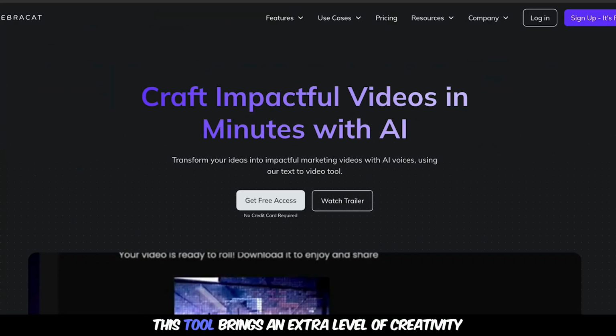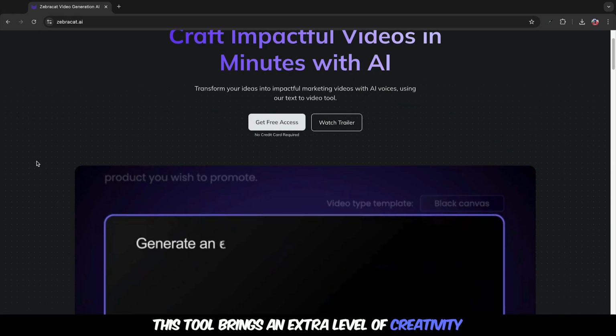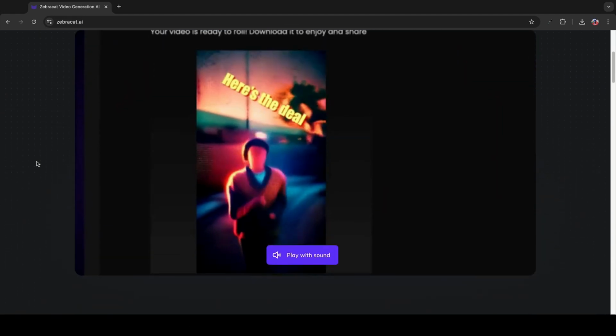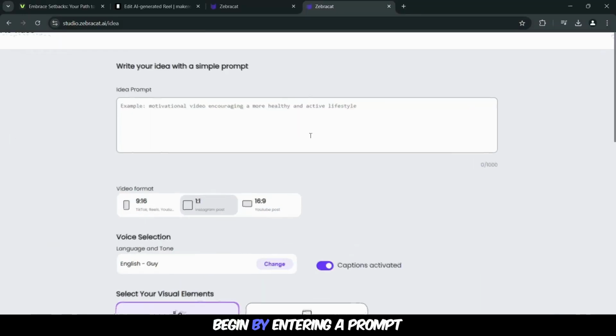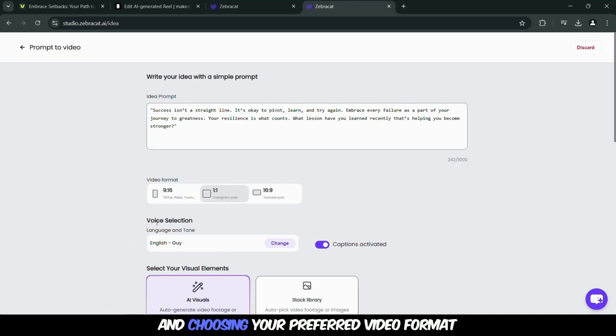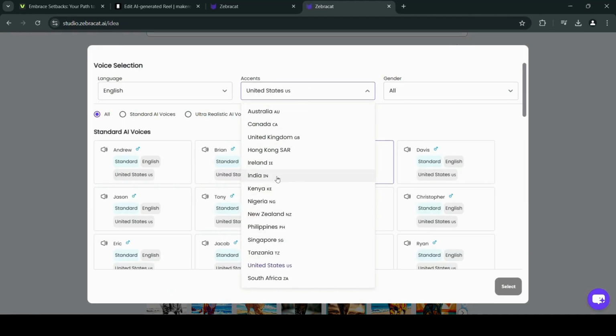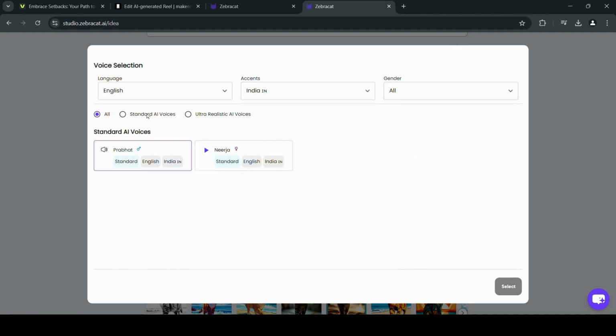Last but not least, we have Zebracat. This tool brings an extra level of creativity, letting you fine-tune every part of your reel from start to finish. Begin by entering a prompt and choosing your preferred video format. Select voice by choosing accent, gender, and tone.